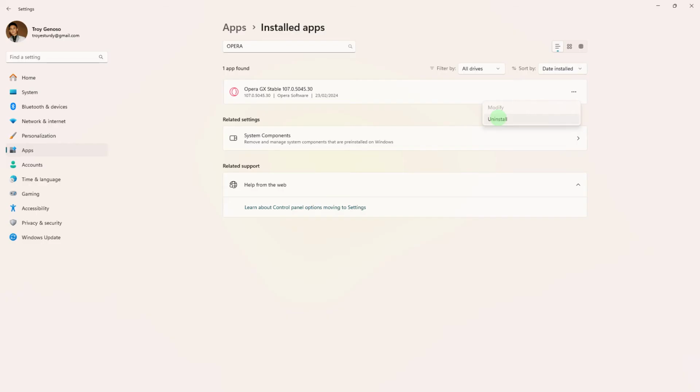Next method, if freezing continues, consider uninstalling and reinstalling Opera GX. Make sure to back up your important data before installing.